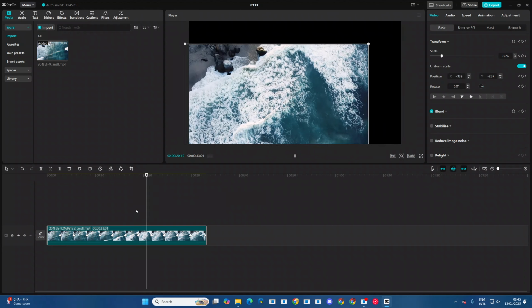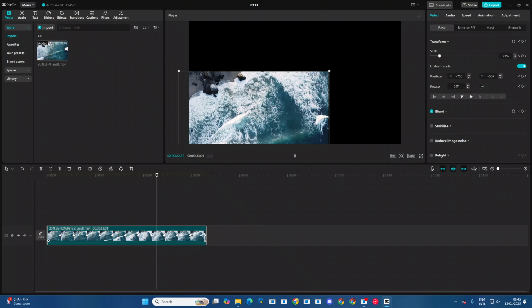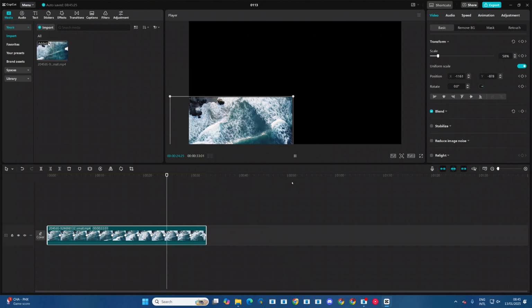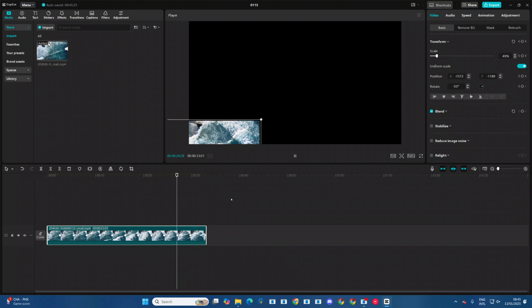So just take your time, enjoy adding the keyframes. You can always go back and delete them if you find you don't like them. And then once you've deleted them, again, you can just try again with a different frame in mind.